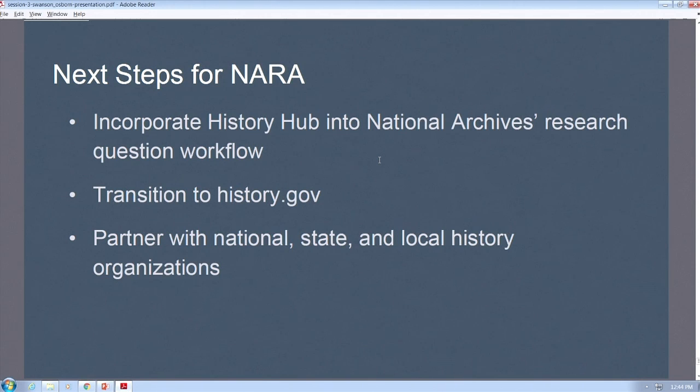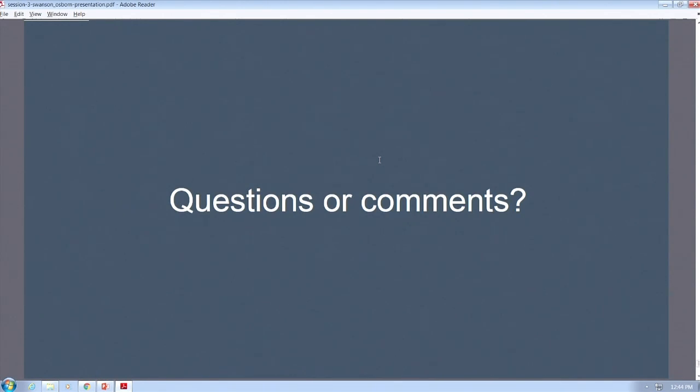We're also looking at partnering with the Smithsonian and Library of Congress and state, local, and national history organizations and also genealogical societies as well, to make this more of a you have a question, you can get help. It doesn't matter where the help comes from. It's just all on the same platform. So that's basically it. Are there questions?